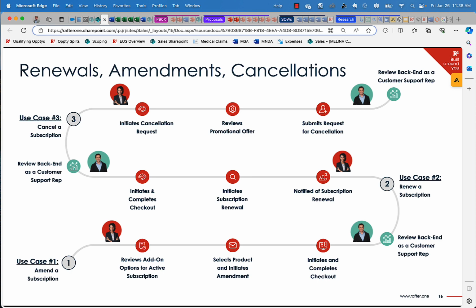This is the journey we're going to walk through. So they're going to basically log in. They're going to add on to an active subscription. They're going to select the products for that. This is going to initiate complete for the checkout. Now, a customer rep could come in just to verify it, but again, it can be completely touchless.